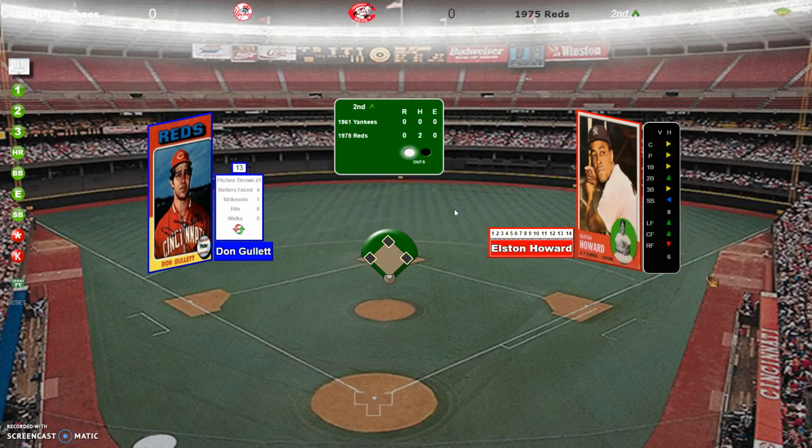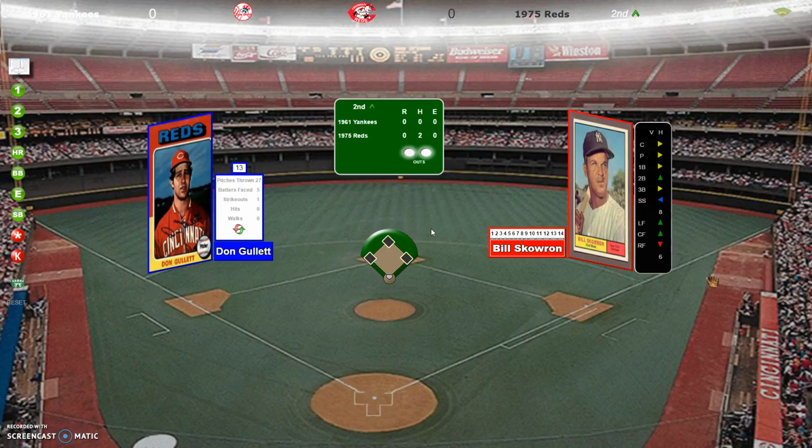Oh, and it'll stop. It will not register the out automatically if a color comes up. It'll wait for your input of either E for error or O for out. This is an 8 off Elston's card, and we'll just call it a fly out. You can see it's a fly out. Let's see if I can get an error to come up. And we'll say Skowron flied out, F for fly out, and he's out.